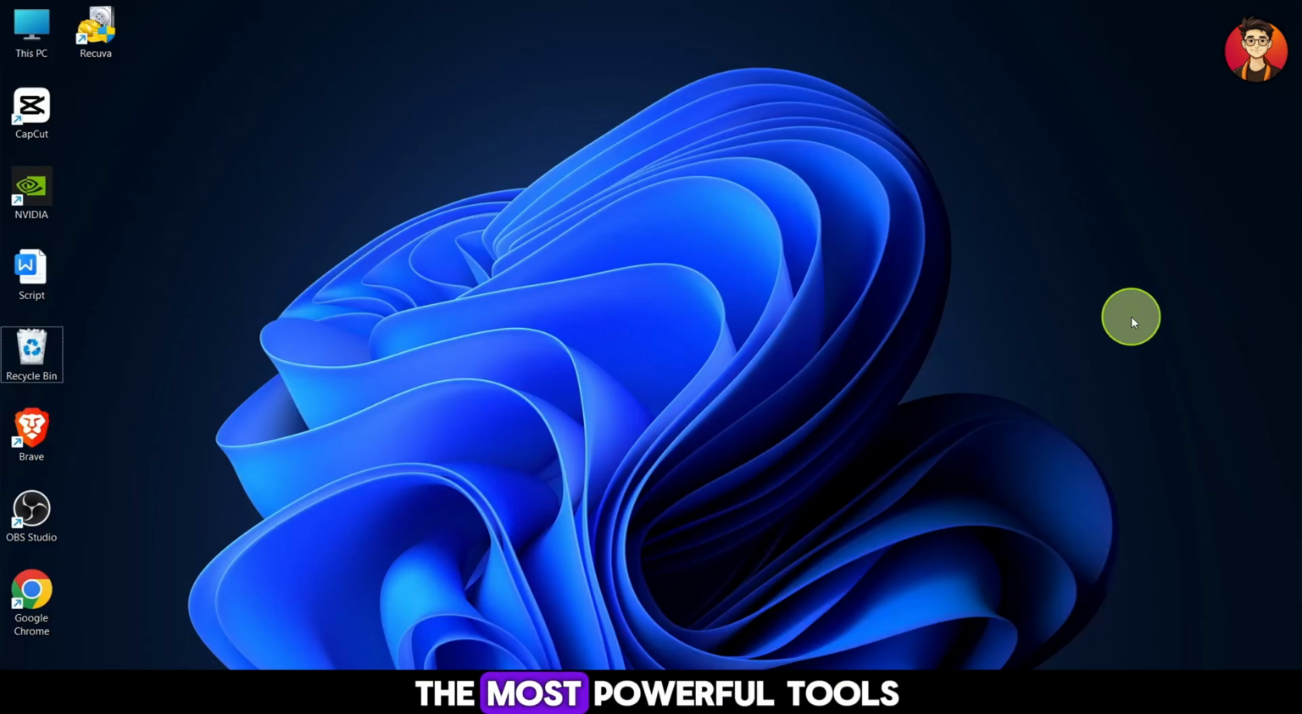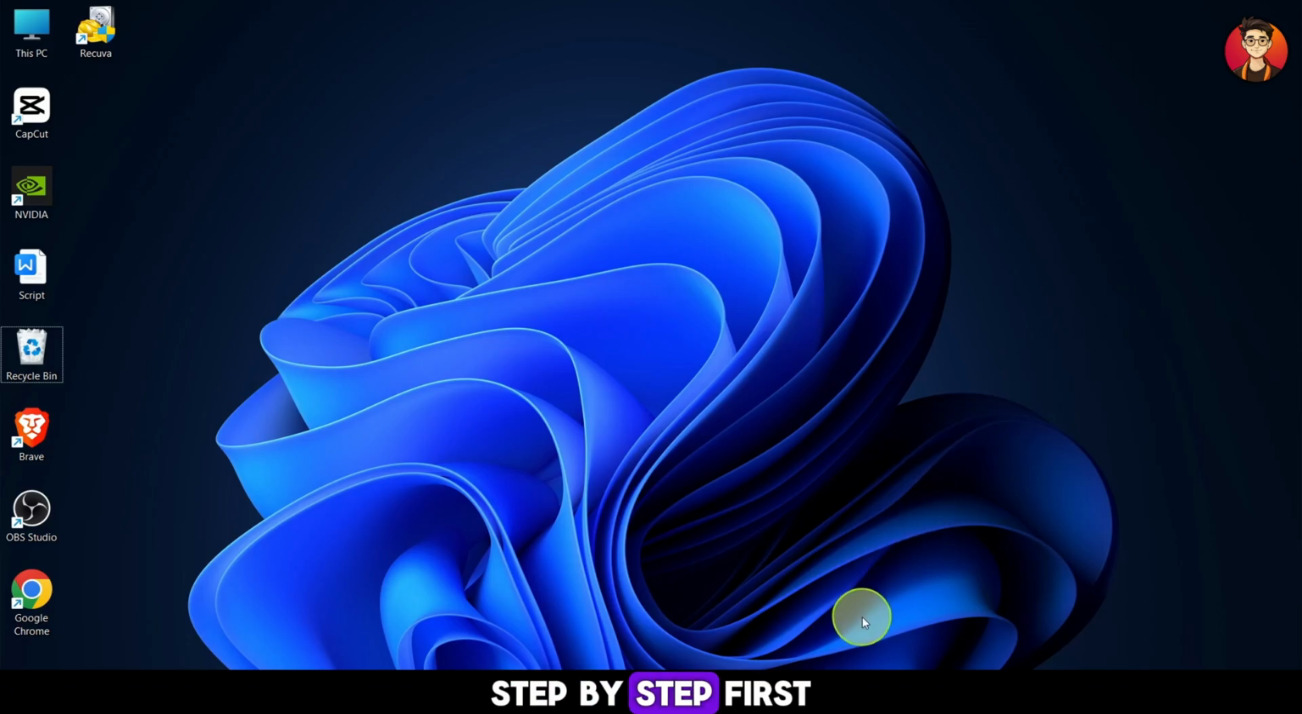Excel is one of the most powerful tools for managing data and calculations. Whether you're a student or a professional, mastering Excel can make your life easier. Let's dive into the basics of how to use MS Excel step by step.